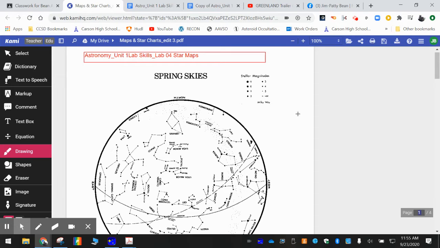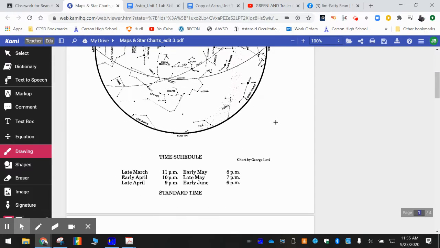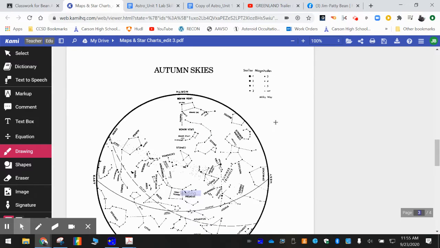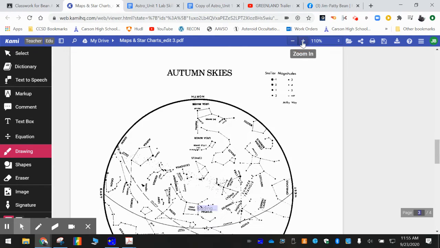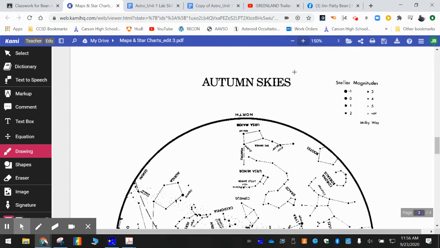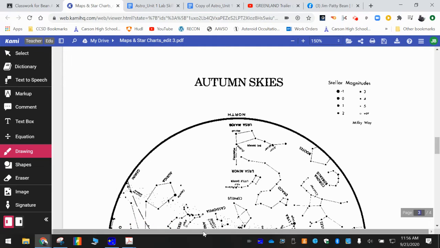Right now, what season are we in? Fall. So let's move to the fall season. Let's find fall, the autumn sky. I'm going to make it a little bit bigger. Okay, I'm going to take this off a little bit here. So here's the autumn sky, and we want to look at some things here.